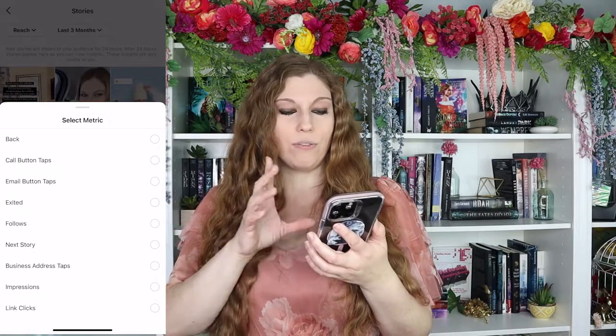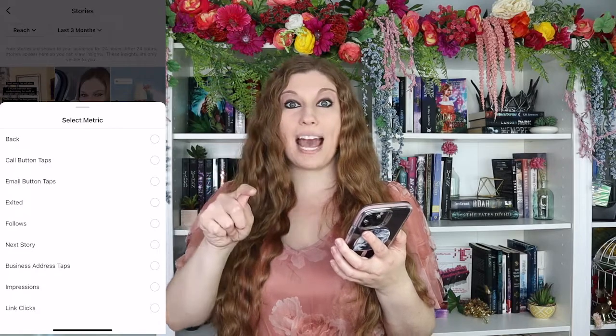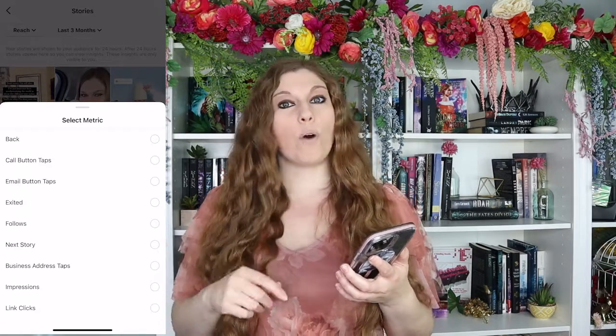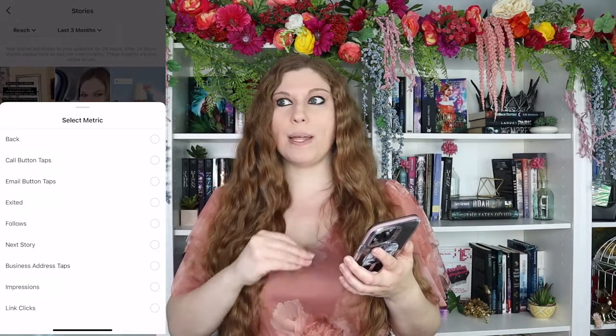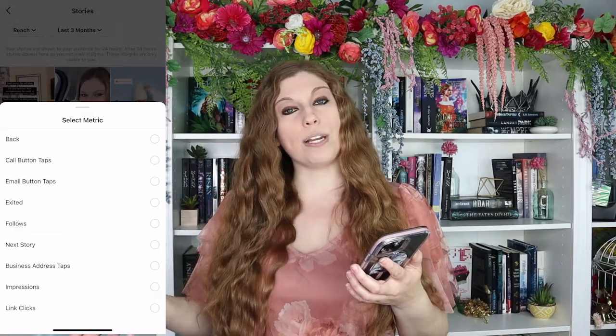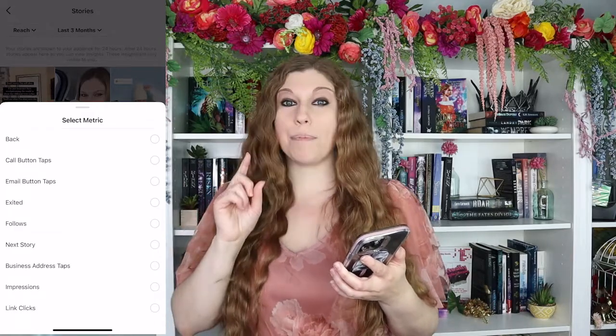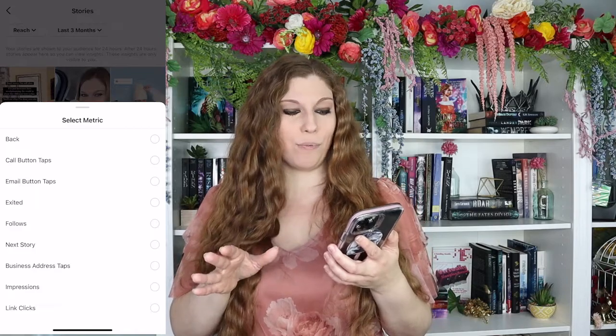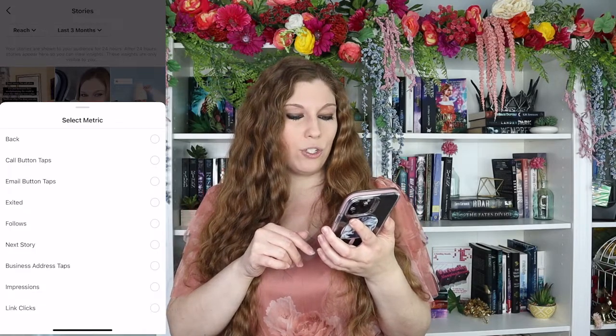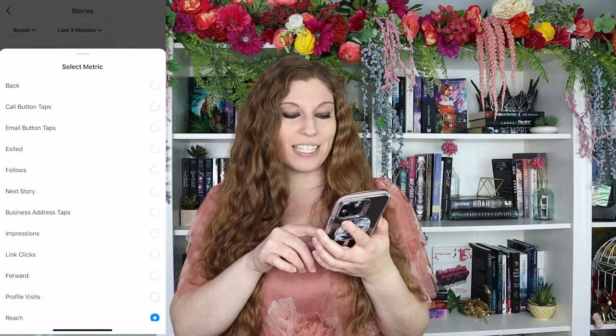And then you can go down to follows, you can go to next story, so people that tapped forward, did they want to see more but not wanted to wait around? You can see if you've been maybe chatting too much and didn't get to the point of your story, or you can see if they just tapped through those photos. So that's going to be a really helpful metric for you. Then you can go to business address taps, impressions, link clicks.